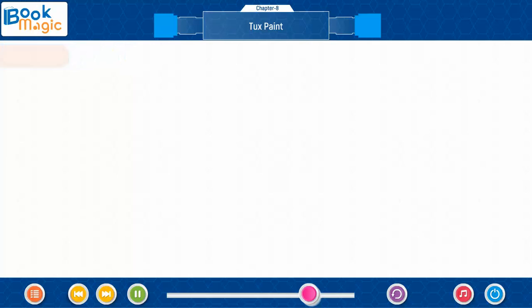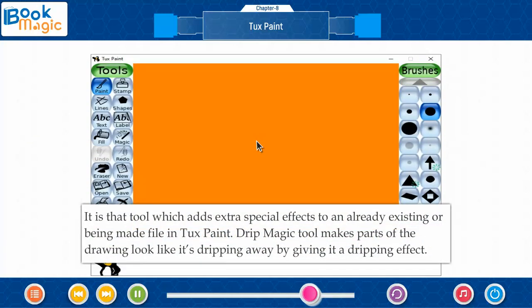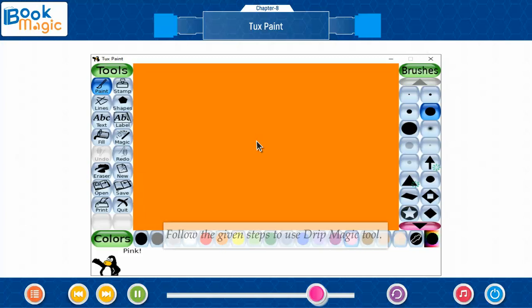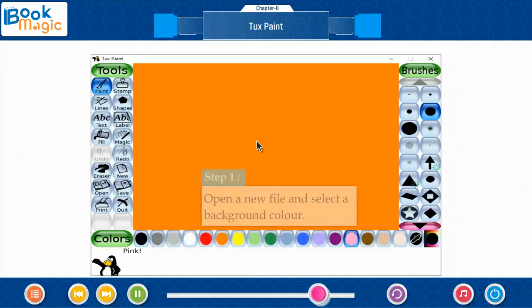Drip Magic Tool. It is that tool which adds extra special effects to an already existing or being made file in Tux Paint. Drip Magic Tool makes parts of the drawing look like they are dripping away by giving it a dripping effect. Follow the given steps to use Drip Magic Tool.